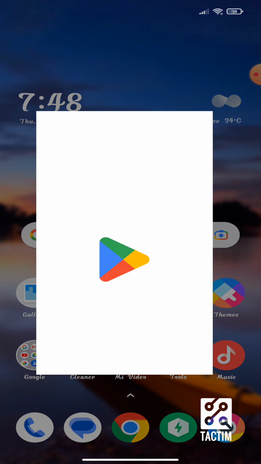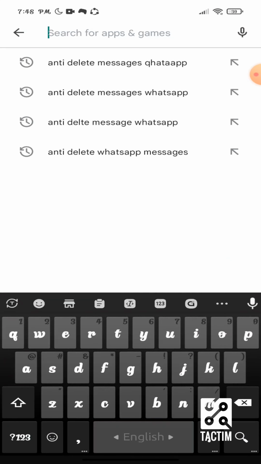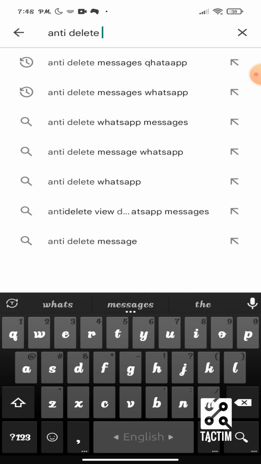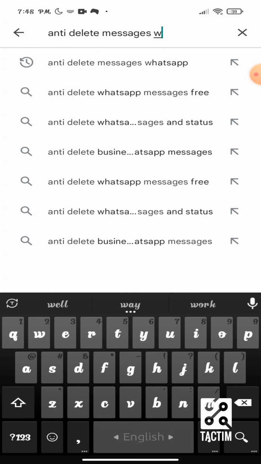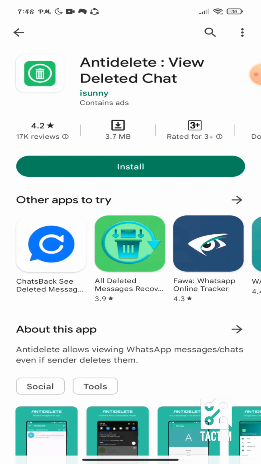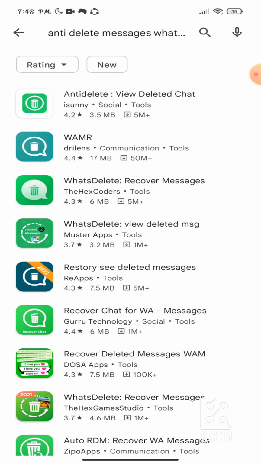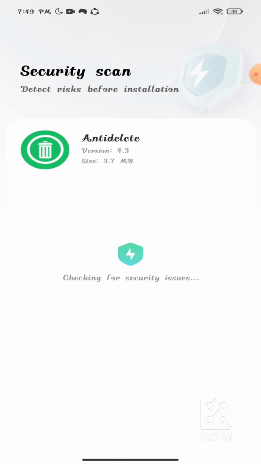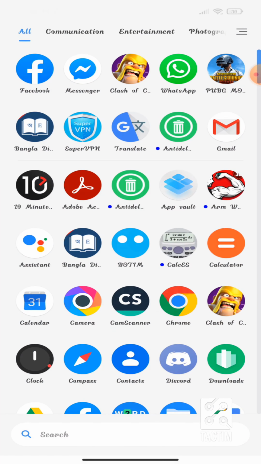Go to your Google Play Store. You have to write here NT delete messages WhatsApp. You have to download the first one. Download completed. Now go to the software.